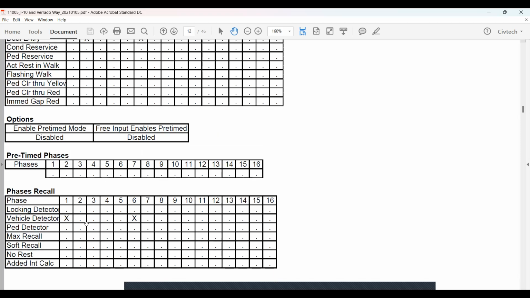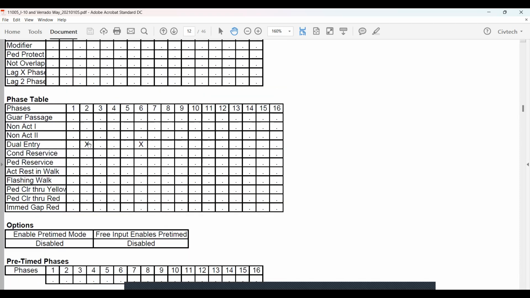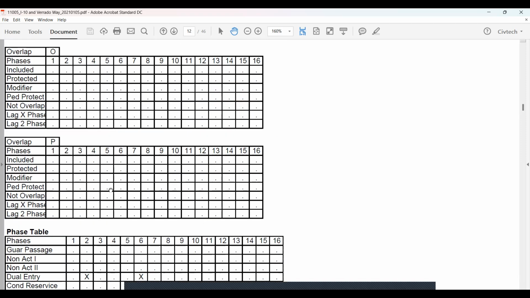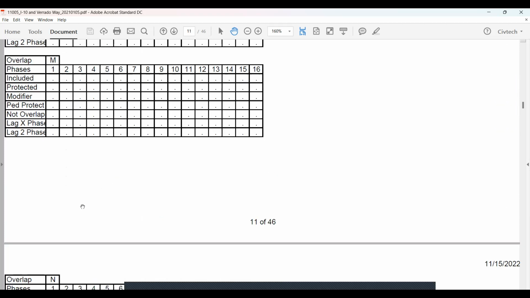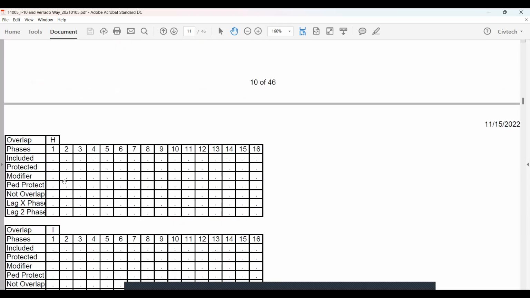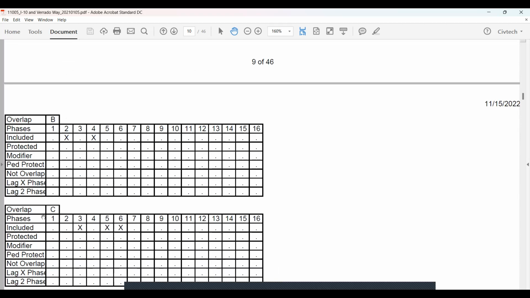Pre-time phases, they're not doing pre-timing here, so that's blank. Dual entry, that's another piece of information that we could use. So that tells us what phases would have that dual entry if this table ends up being an actual table. Overlap phases, but not using those. They letter these ones for some reason. They've got different overlap ones. Instead of numbering them, they letter them, but it doesn't look like they use any of them. Oh, here we go. So they do use some overlap phases.